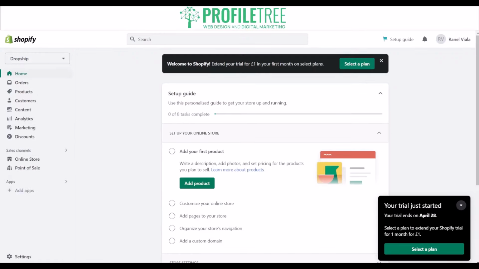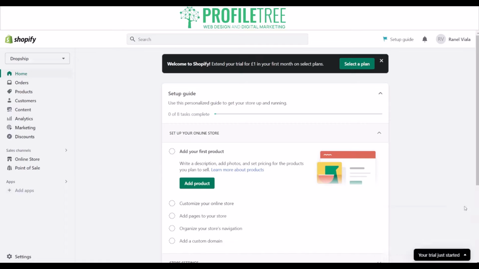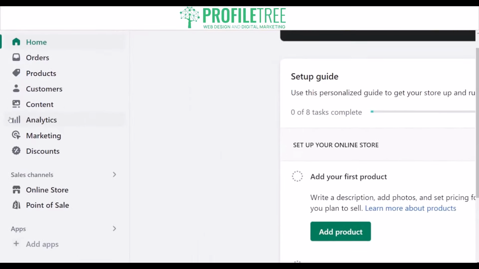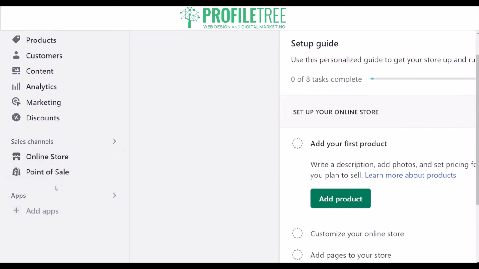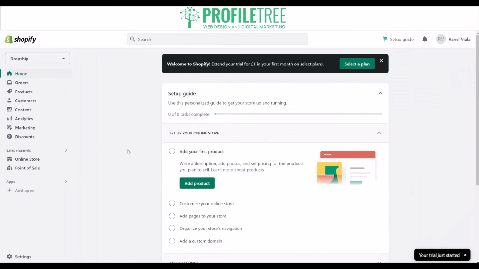of running a platform. So here we are, we've reached the actual dashboard of Shopify. So we've got our area on our left side here, which mainly consists of the home. You've got your orders, products, customers, content, analytics, marketing, and discounts. You also have a sales channel, which contains the online store and point of sale. So going through this, you'll be asked to do a setup guide.